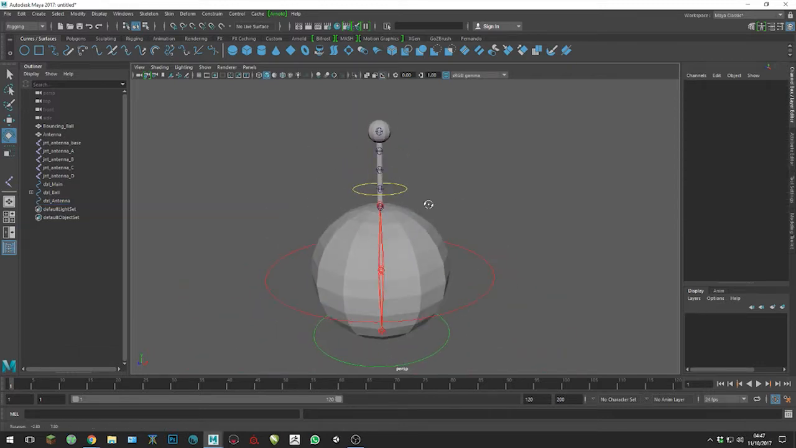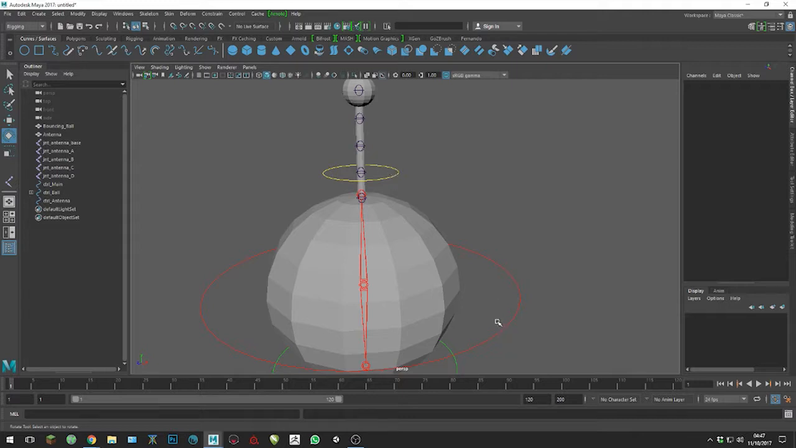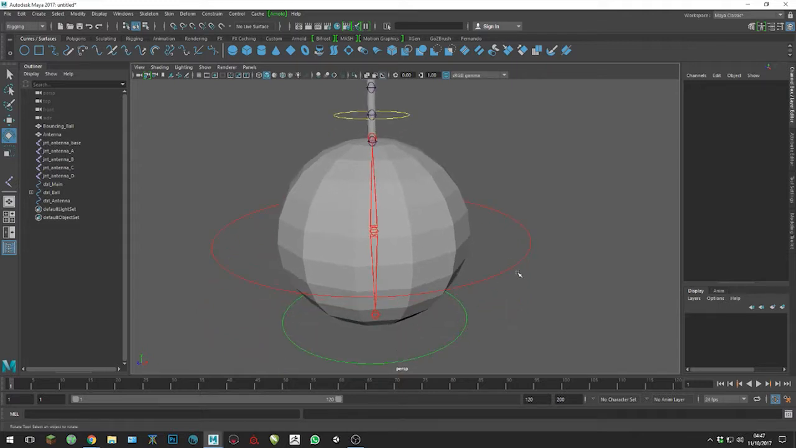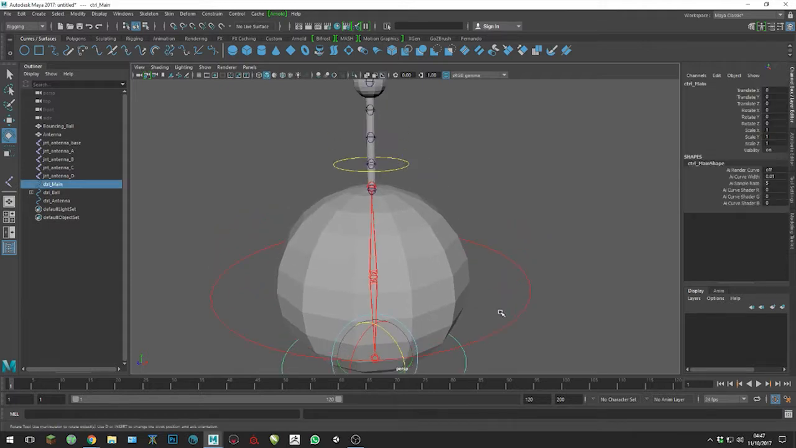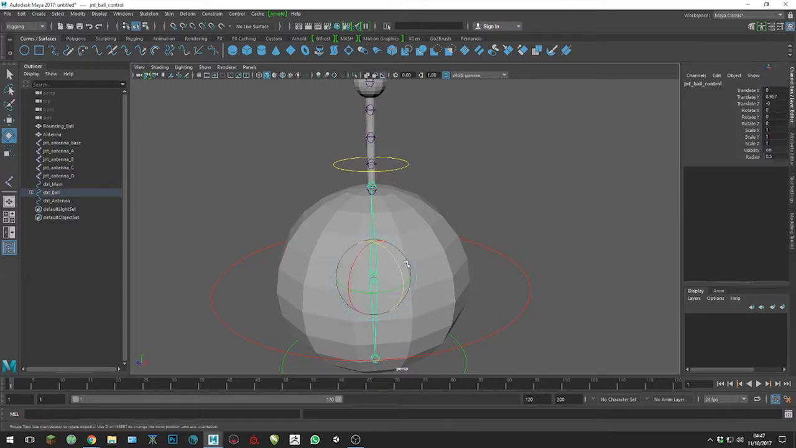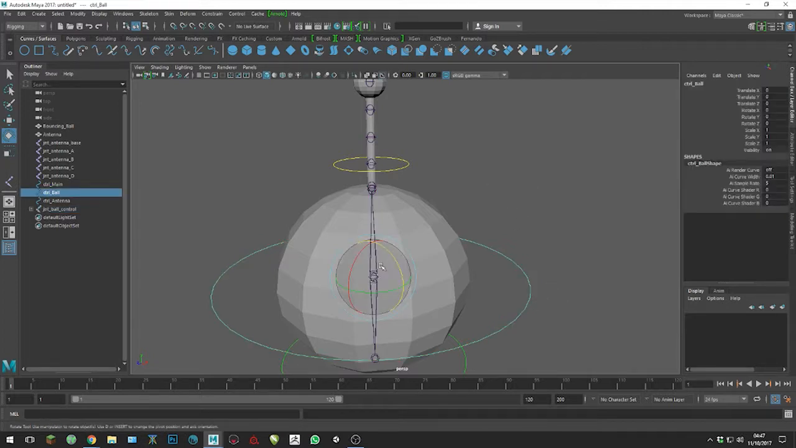I've done something wrong here. Before I parent anything to those joints, to these controls, I need to parent those controls to the main control. So I'm going to unparent this. To unparent, you select the child, press Shift P, and I have unparented it. So now if I move, nothing will happen.